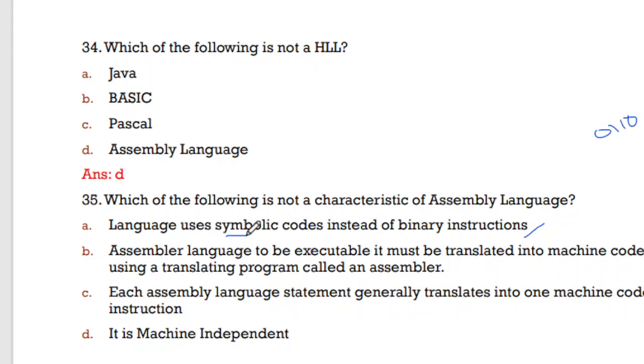They use symbolic codes, like move, which we have seen in the previous example, or jump statements, jumping from one statement to another. These are considered symbolic codes. Next, for assembly language to be executable, it must be translated into machine code, obviously using a translating program called an assembler. So the assembler is used to convert assembly level language to machine code.